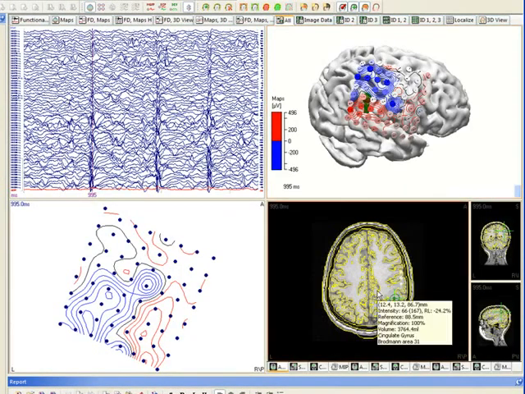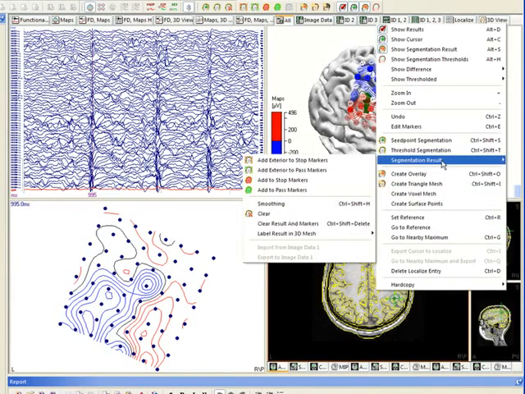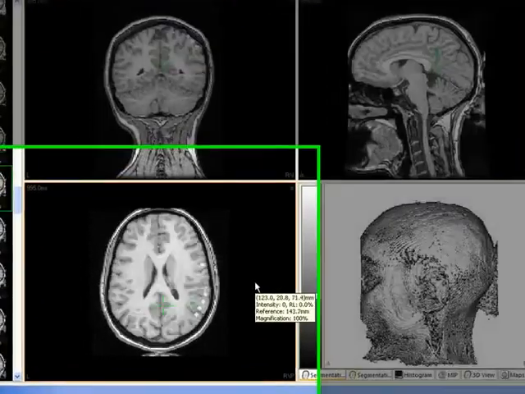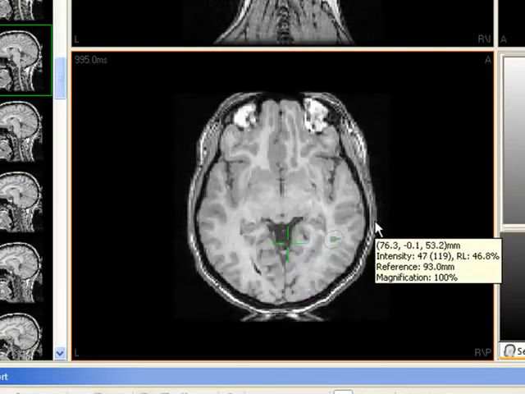So this gives you an idea. Let me just get rid of these results. I want to show you one more thing. Let's take a look at image data 1. And so when you look at the MRI data, you can see the dipole in relation to on the grid.